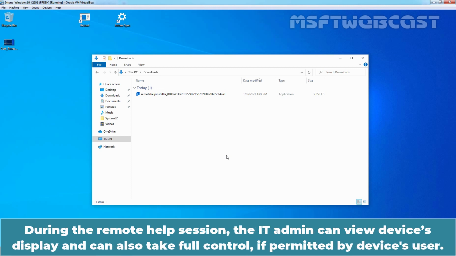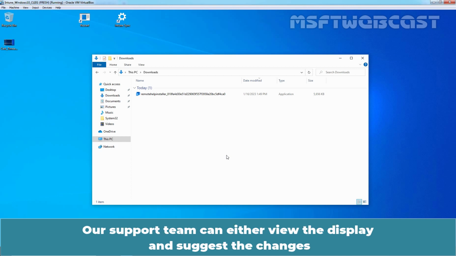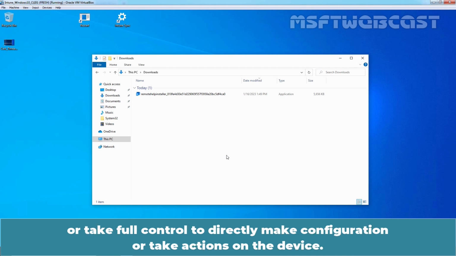During the remote help session, the IT admin can view the device's display and can also take full control if permitted by the device's user. Our support team can either view the display and suggest the changes or take full control to directly make configuration changes or take actions on the device.